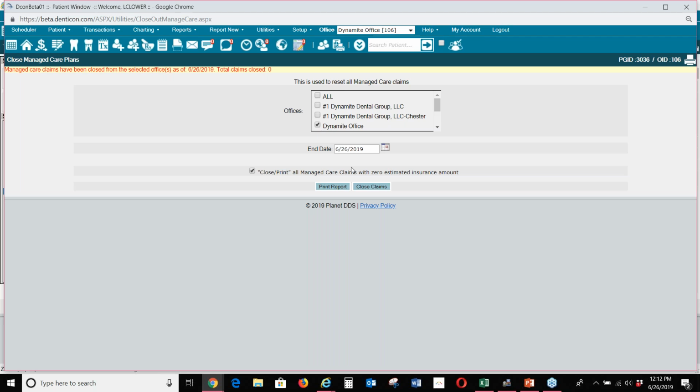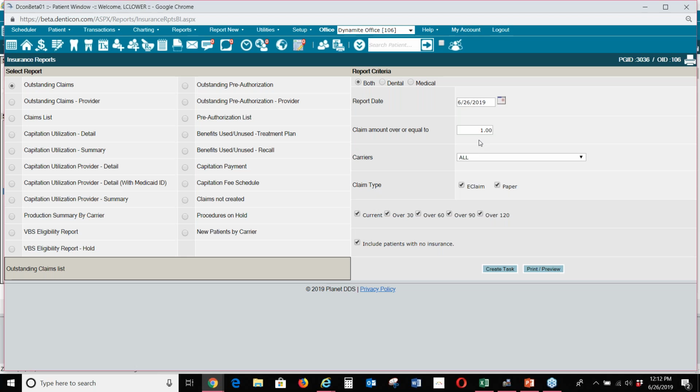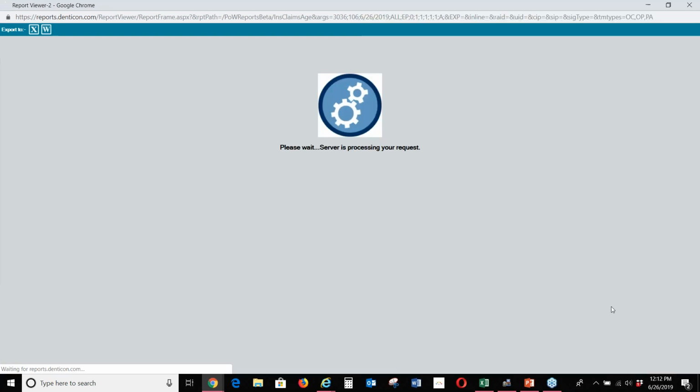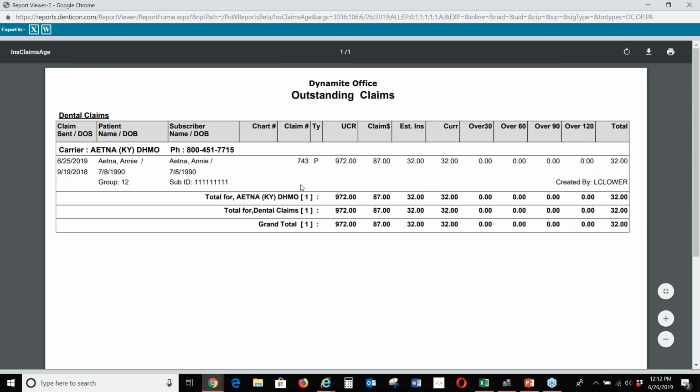And let's do it in the right office. So then when we go back here to insurance reports and we pull up our report again, we'll get to see that it's all been taken care of, and now we only have that one claim hanging out there that has an estimation from the insurance.